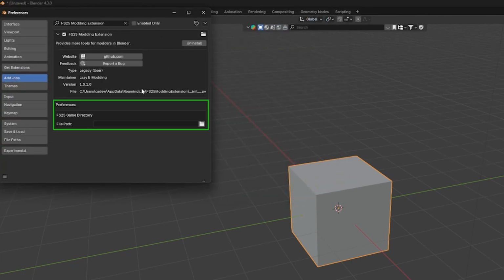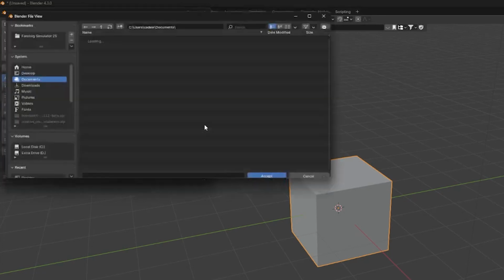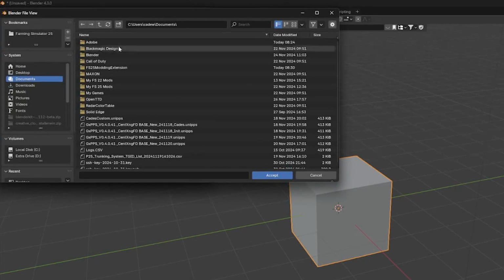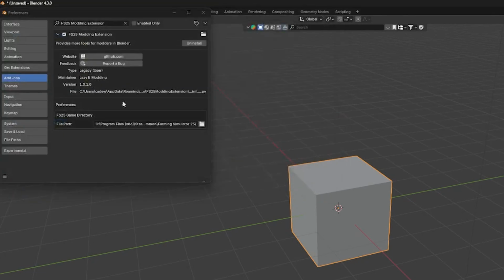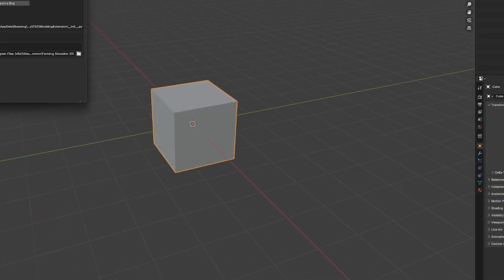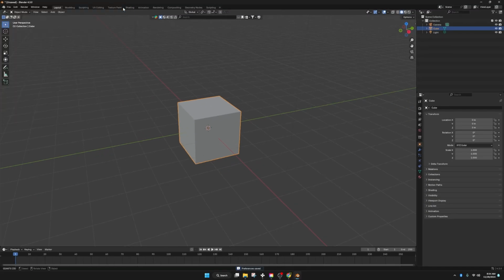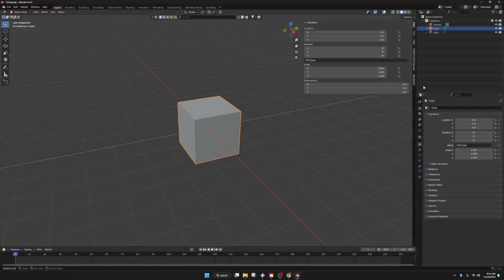If you open it up and you go to the preferences down here, it'll have FS25 game directory. If you click on the little folder icon and then map it to where your game folder is, so basically the root of your game, and then hit accept, and I'm just going to hit save just for giggles there, and hit close.